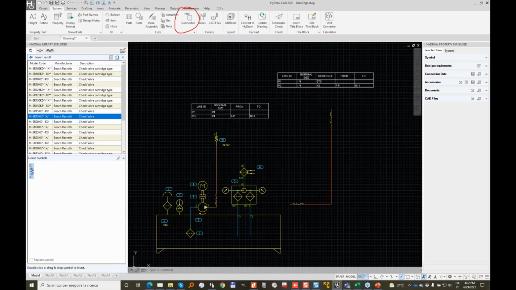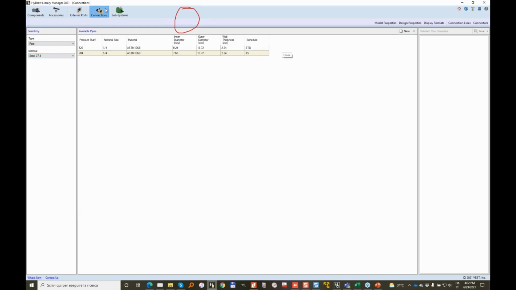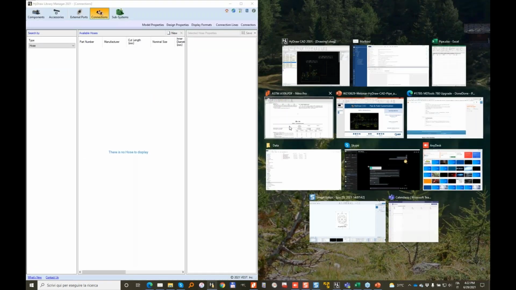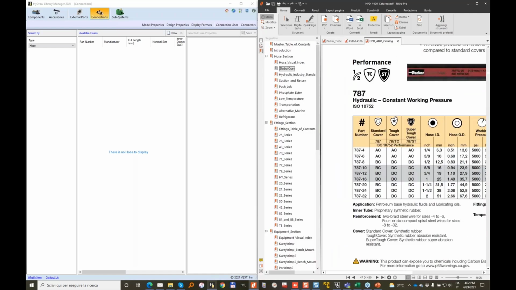So now let's go back to our library manager, and we go back to the connections. I see a question. I will jump back to answer the question later in the drawing. So now I move to hose, and as you see, I don't have any hose. So let me quickly add a hose to the library. I have a catalog for Parker hose. Let me just add a couple of hoses.